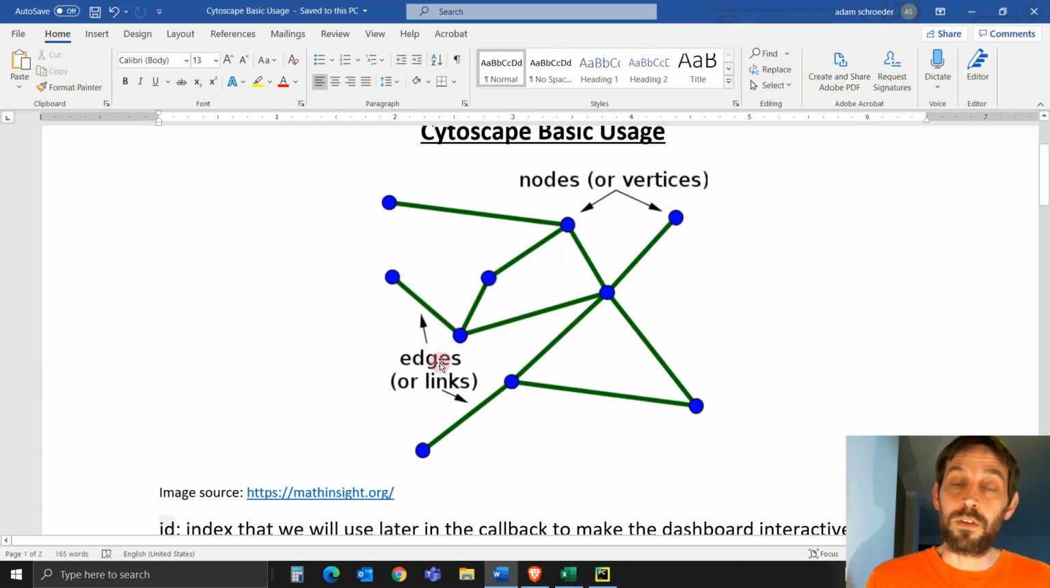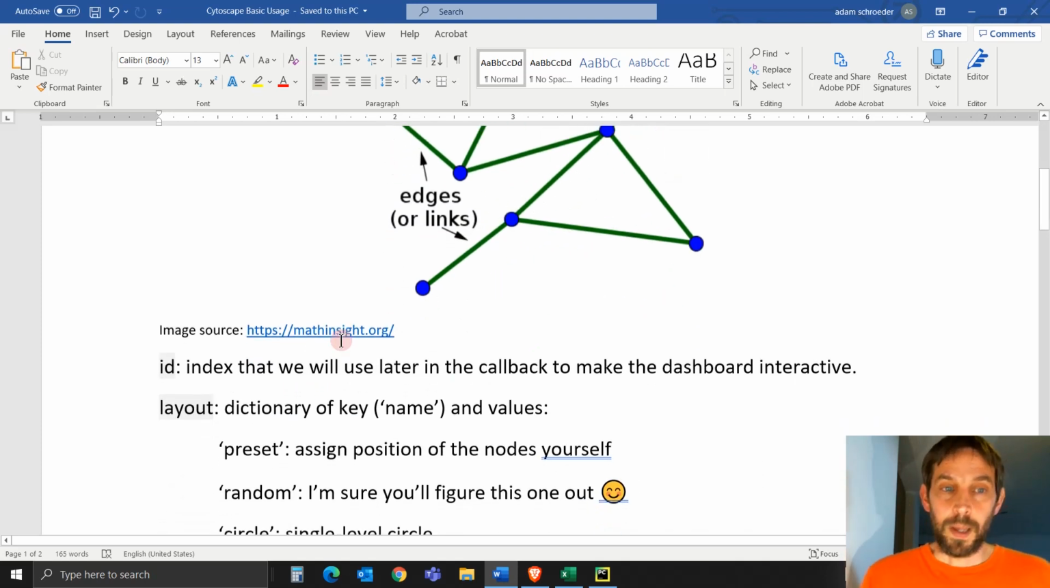The edges, you'll hear me say this a lot. The edges are the links that connect between the nodes, right? So this is a link and it connects between 2 nodes. Okay.